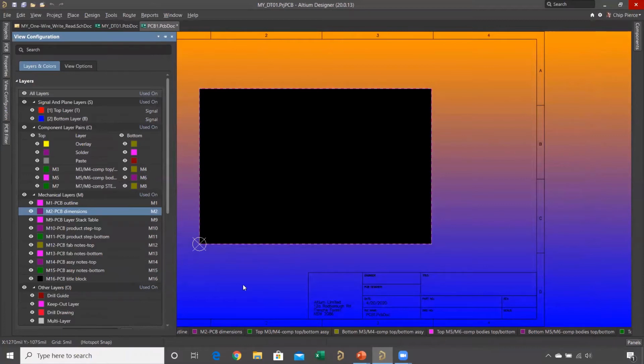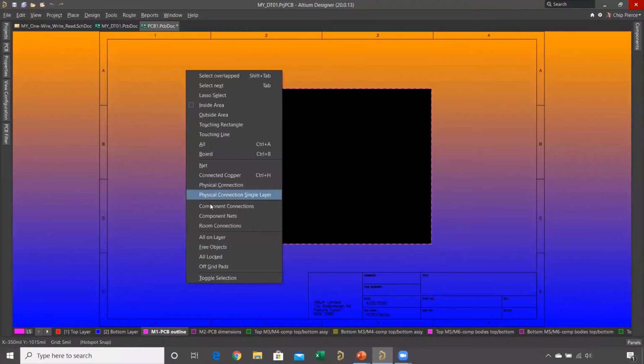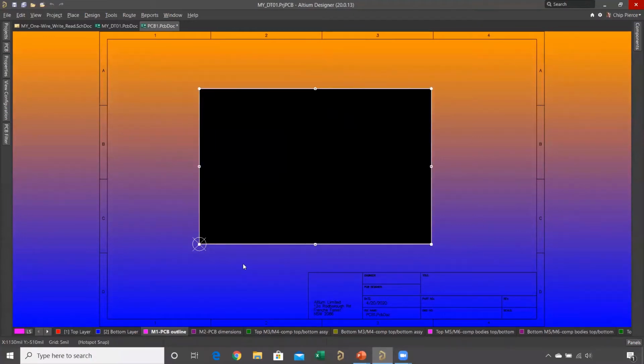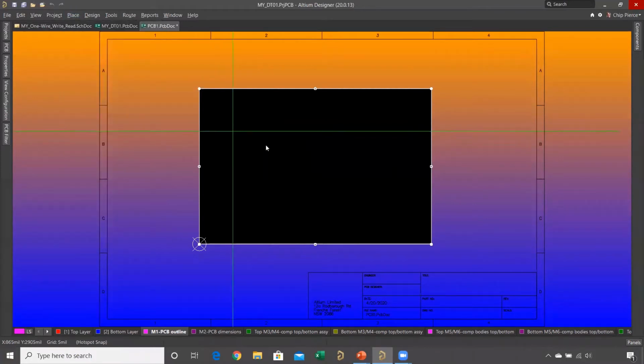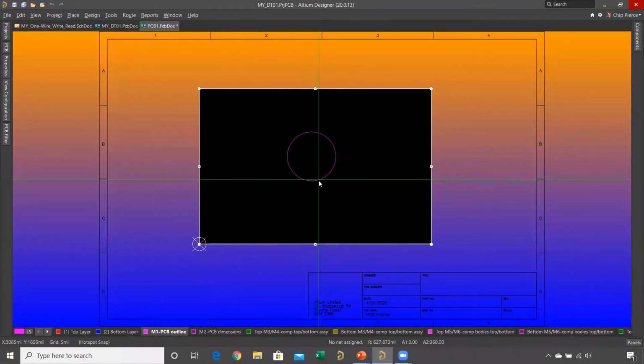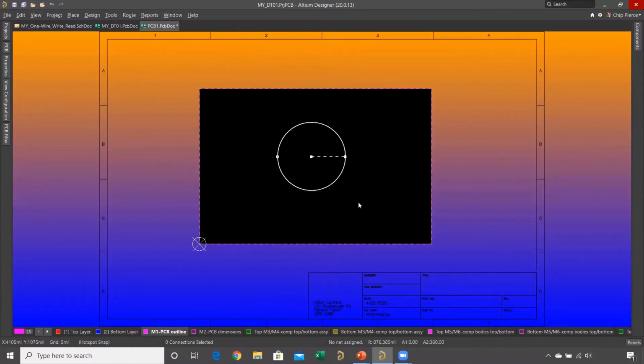All right, look at this. I've already got a PCB here, just a 4 by 6 inch PCB, and I've got all the tracks and arcs. If I go to select all on layer, you see that? All those tracks and arcs make up my board outline right there. But if I wanted to place a cutout, watch this. I'm just gonna go to place, arc, full circle, and draw the center of the circle and just move my cursor out so that it increases the radius, and boom.